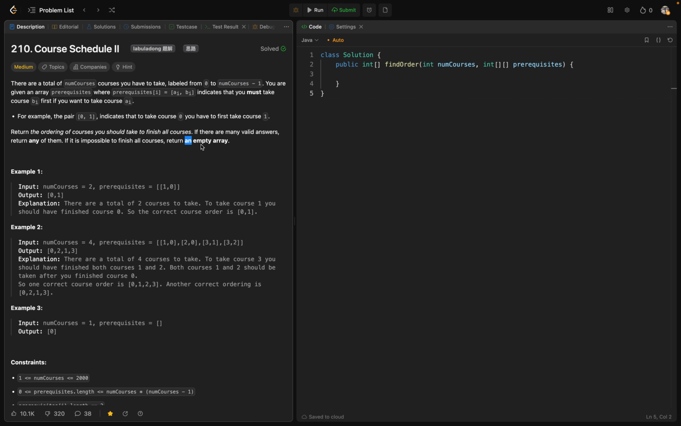If there's any valid answer, you can return it. If it's impossible to finish all the courses, you need to return an empty array. So this is the signature. We are given the total number of courses and the order about each course. Because the ending goal is to finish all the courses, we can use the so-called topological sort algorithm to help us. It breaks down into some steps.